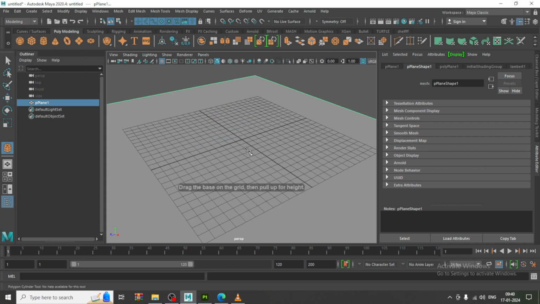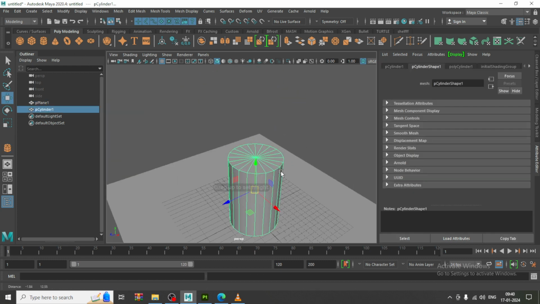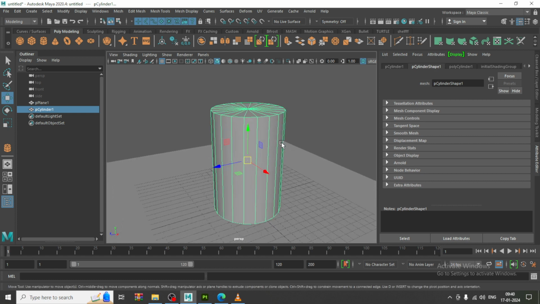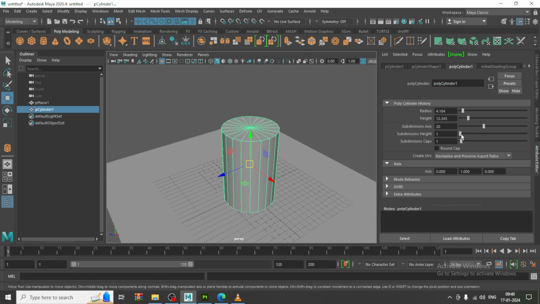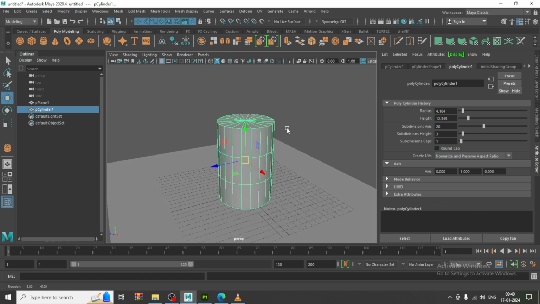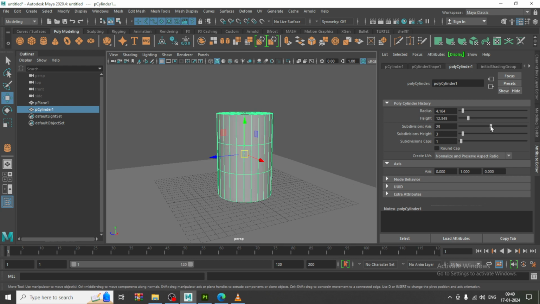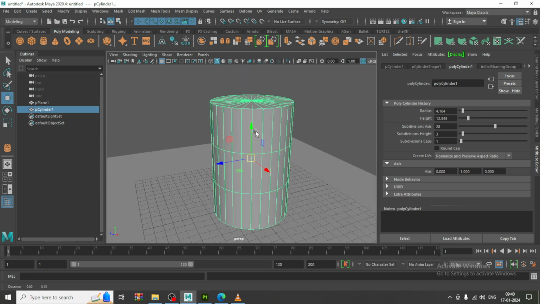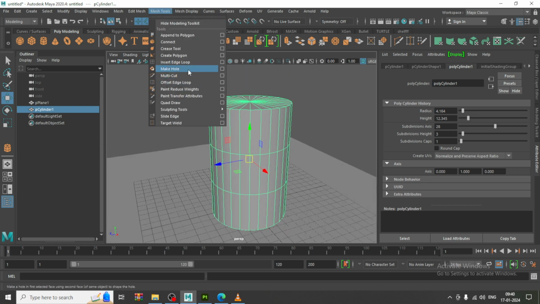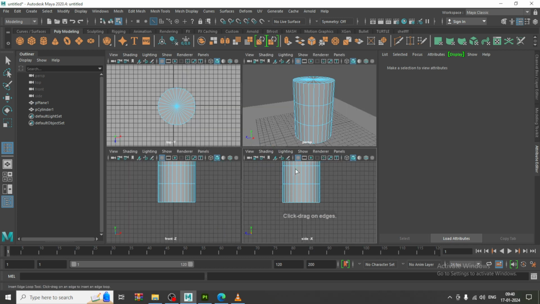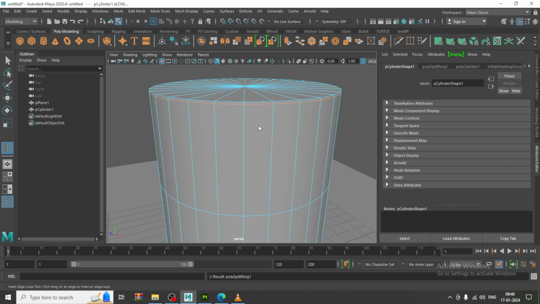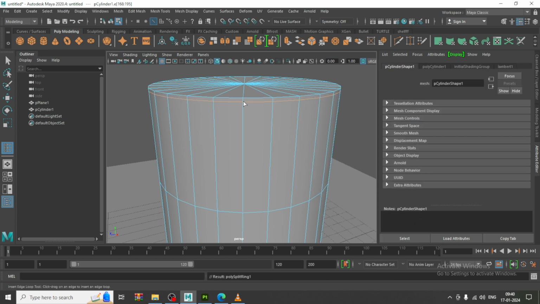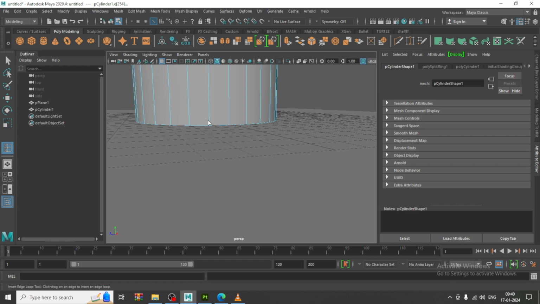So let's just take a cylinder over here. I'll just create a cylinder. Let's model a very basic cylinder. So I'll just do some basic things first. I'll go into this again. I'll just put one loop over here.